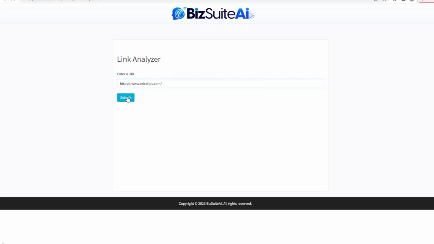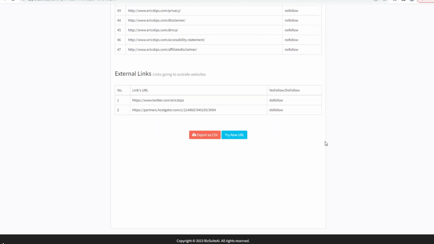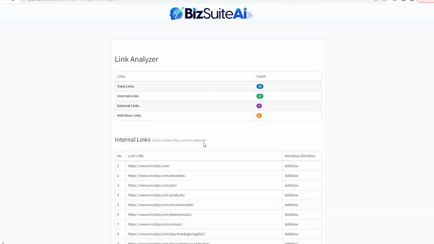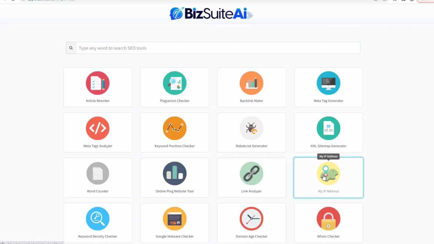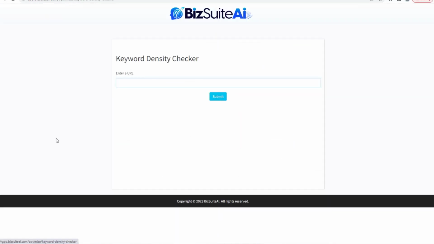So let's go ahead and analyze that same link, my website. See, it's showing 50 links, 47 internal links. All right, so I think those are mainly just links inside the current website. The next one is my IP address. Now, if I click that, what it's going to do is actually show, well, I'll just click it and then maybe I'll blur it. Because what it's going to do is actually show you my IP that I'm on right now on my home internet. Just an interesting tool. Next, we've got the keyword density checker.